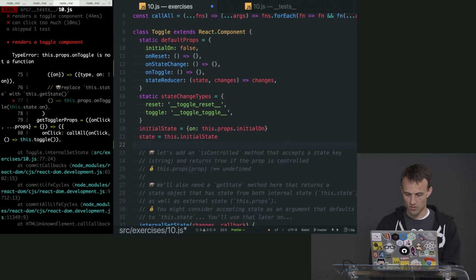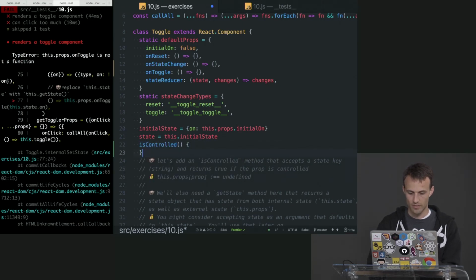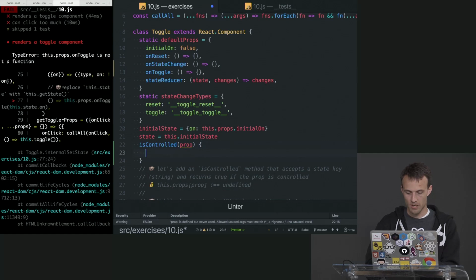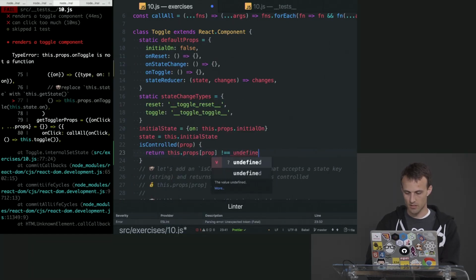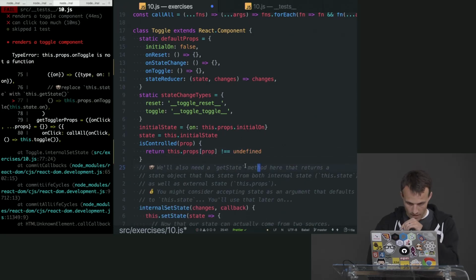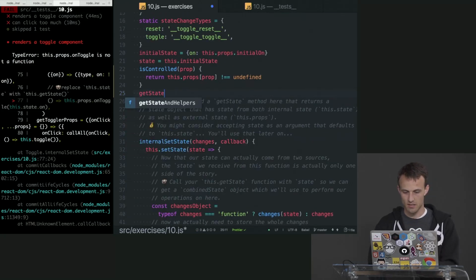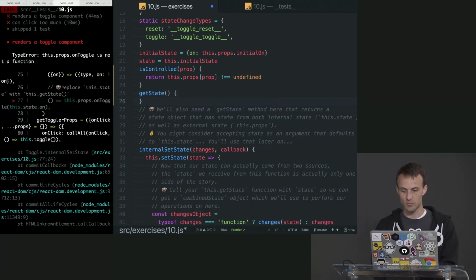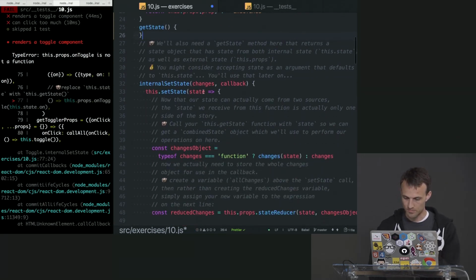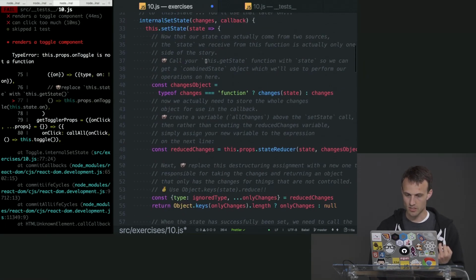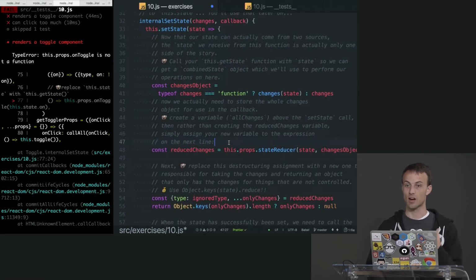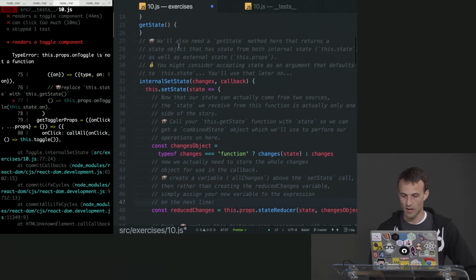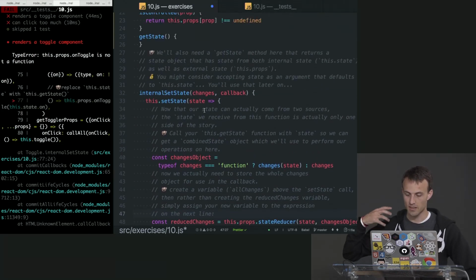Now let's add our isControlled. And here we'll accept a prop. And we'll return this.props[prop] is not equal to undefined. And then we'll have that getState that we had before, except this one is going to be a little unique because when we are using the state inside of our updater function, we need to get state from its canonical source, and that could be from props or it could be from internal state, it could be a mix of the two.